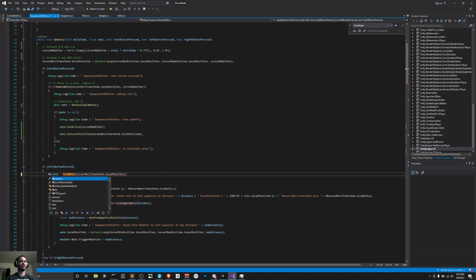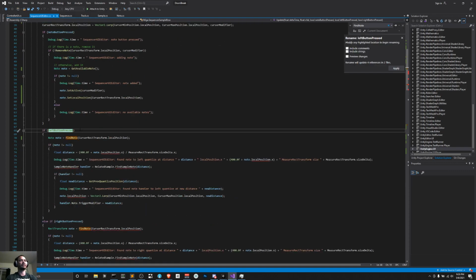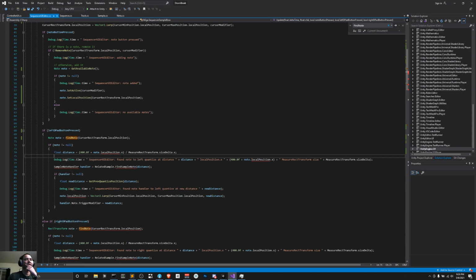And I think that's up here. So what are we doing here? Left button pressed. That's left D-pad. Let's see, I forgot. I'm just going to do that. Then conversely, right D-pad. So left button press. So this is what we were working on yesterday, where we wanted to move the note to a quantized position.